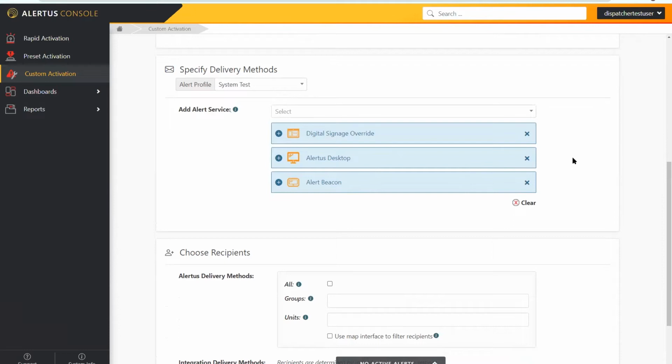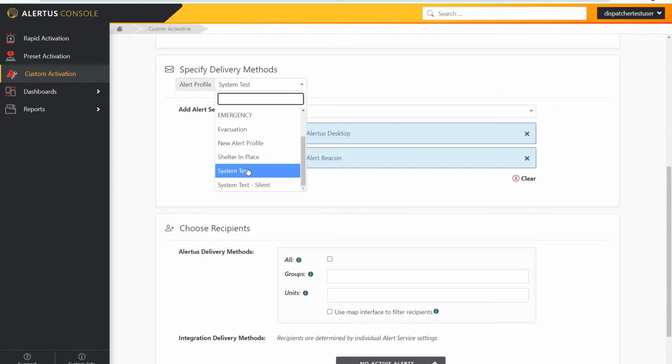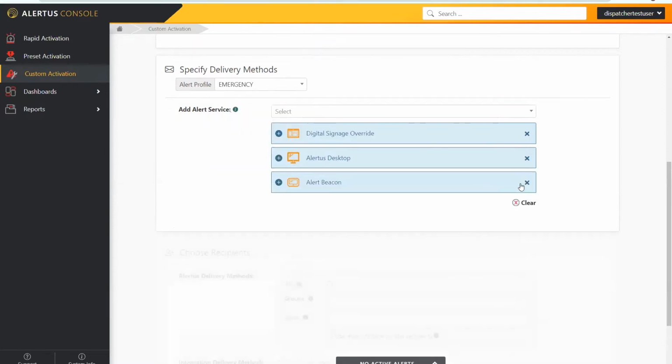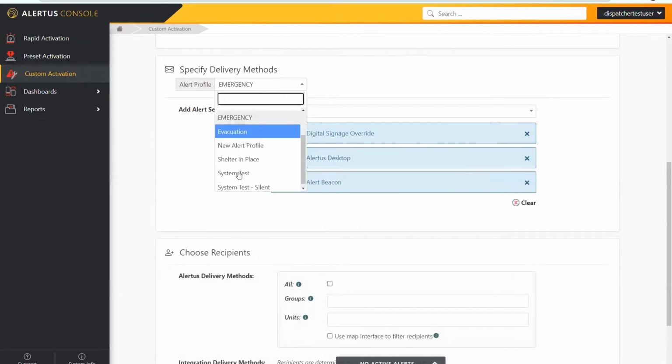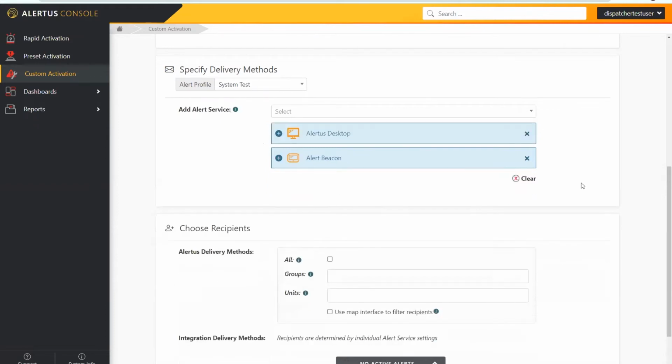same time. Do note that I can go in here for this specific alert and I can remove an alert service if needed. Do note that any changes I do here during custom activation do not save to the alert profile. Whenever I click on this system test alert profile, it will always show up the same as has been set up, even if I clear one of the alert services.